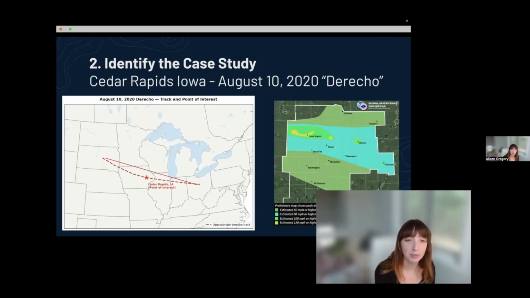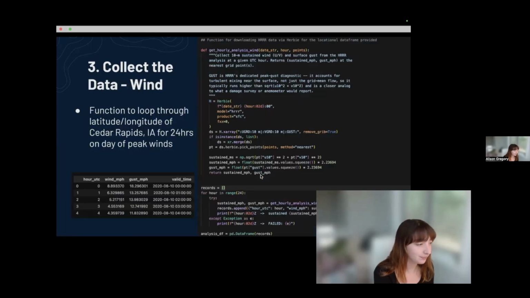So the case study we'll be looking at is in Cedar Rapids, Iowa in August 2020. A derecho occurred in that area, and that's a severe windstorm that can have gusts up to 75 miles per hour. This one in particular did $11.2 million in damages. So it's still one of the costliest US storms on record, and people like to study it a lot.